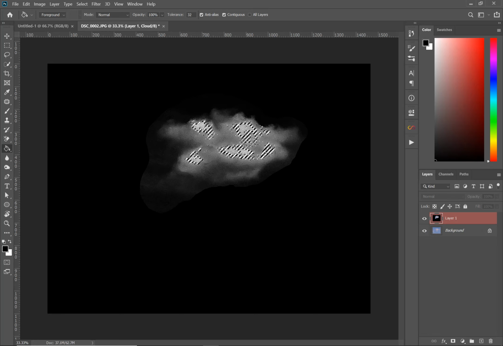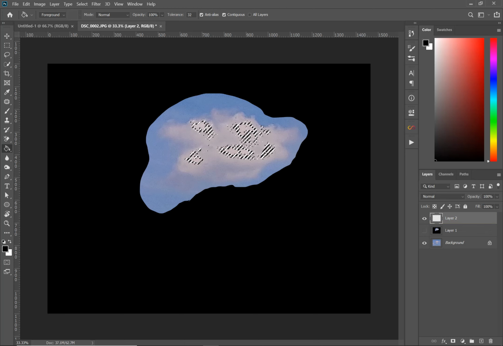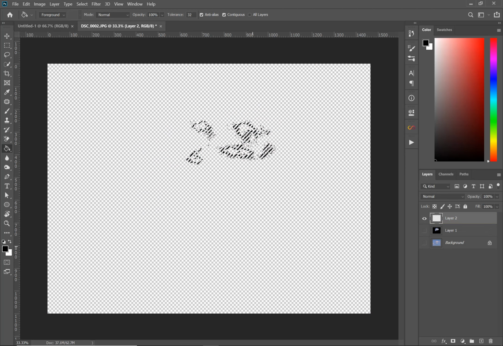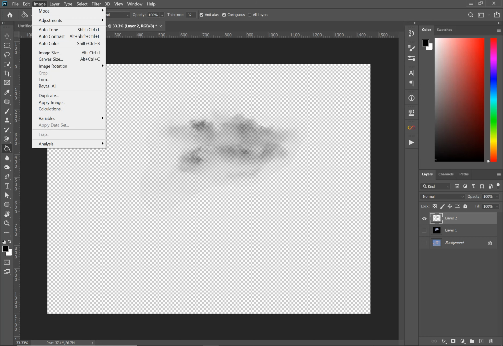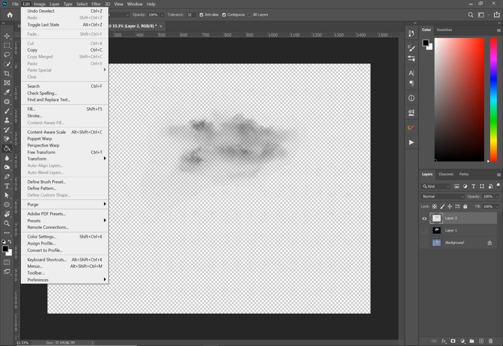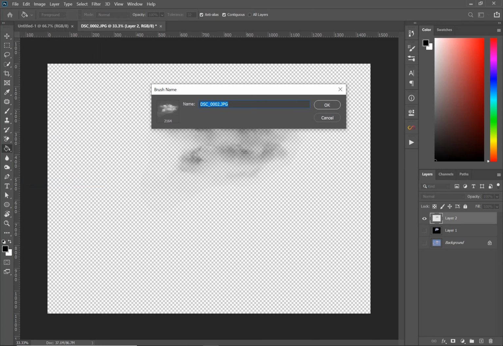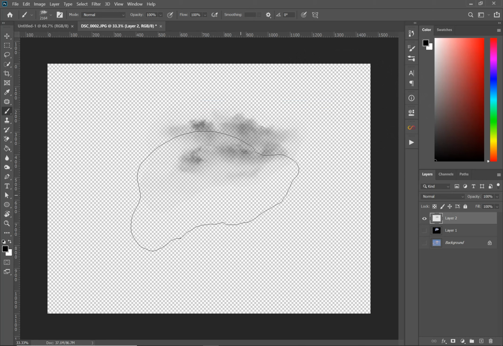Back over to our layers panel, we'll add a new layer, turn off the ones underneath, and simply Alt and Backspace, and we fill our selection with black. Ctrl D will take away the marching ants, and if we go to Edit, Define Brush Preset, I'll call this Fog 06, I think I've got. Press OK, and there she is. She is all ready and waiting.